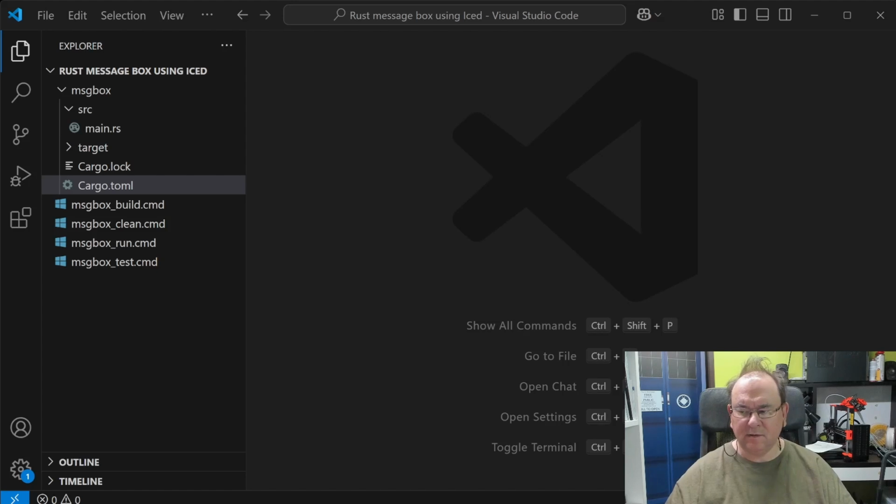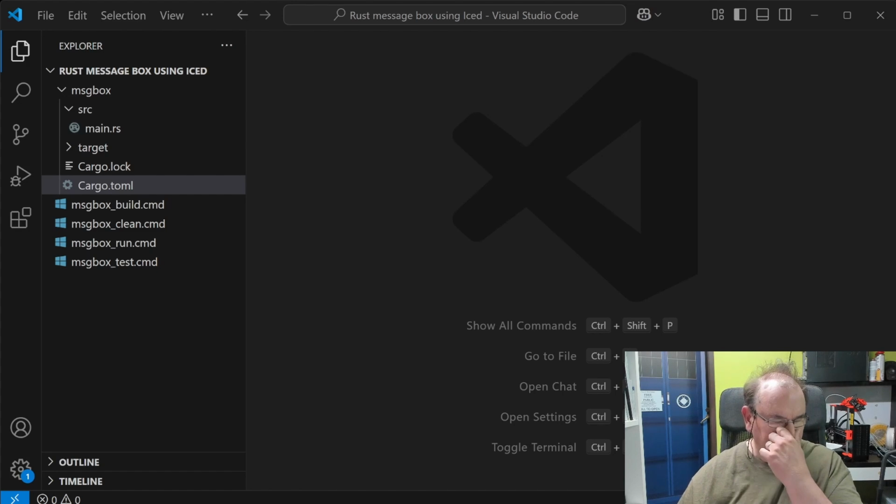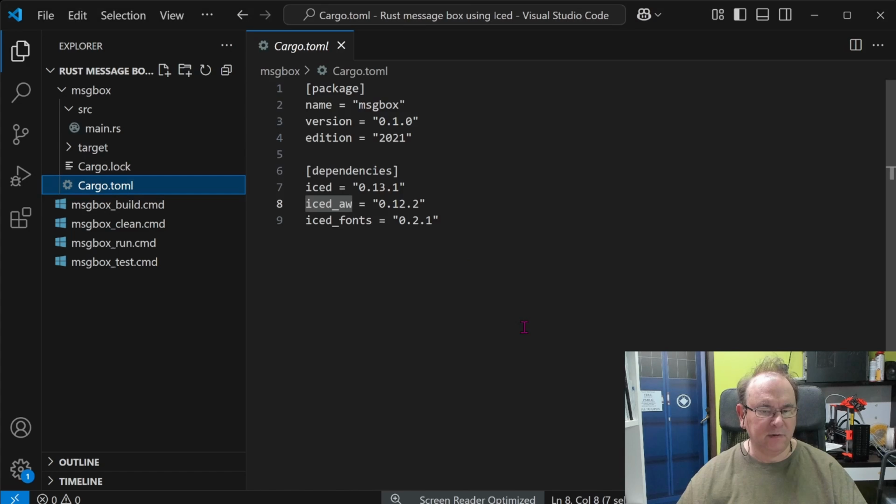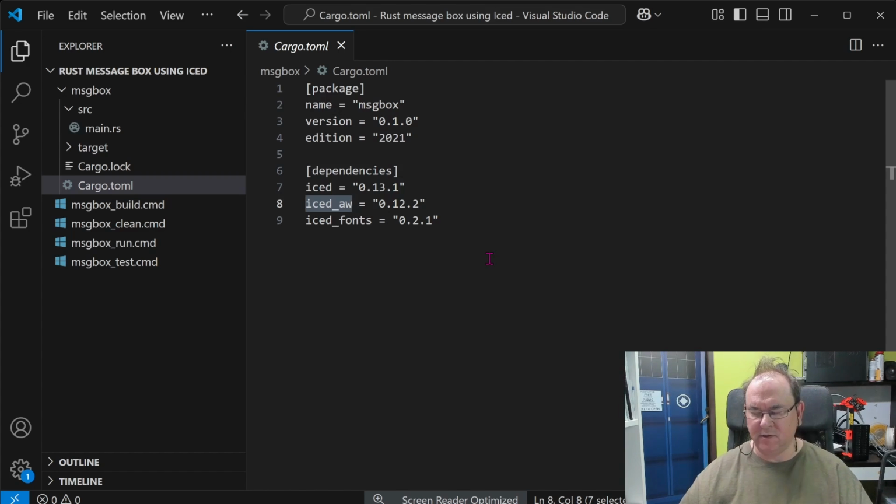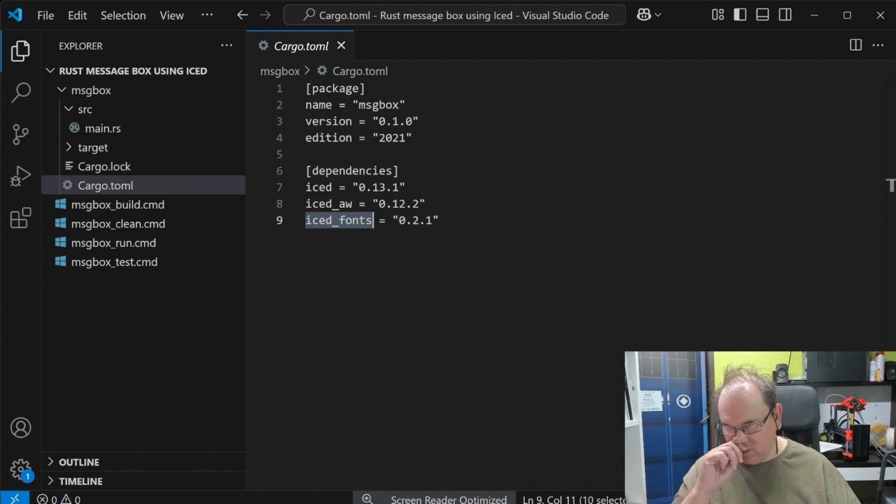So if we have a little look at the demo program, let's have a look at the cargo file first. And here we see that the basic Iced is this one here. And then I've added an additional Iced package, which actually contains the widget that I'm using. So I created the message box example using what they define as a card. That was the solution I used. And then this is just a font package that is also related to Iced, so not that difficult to set up.